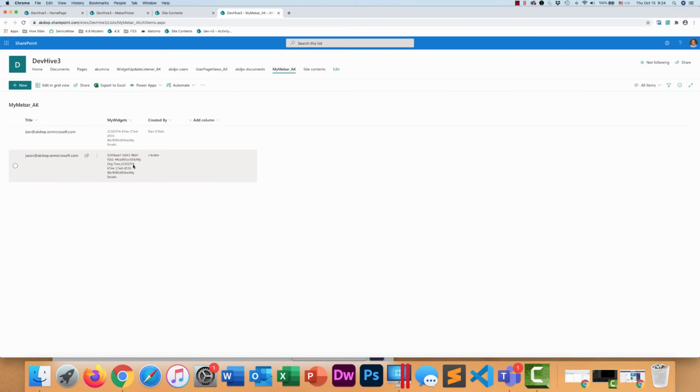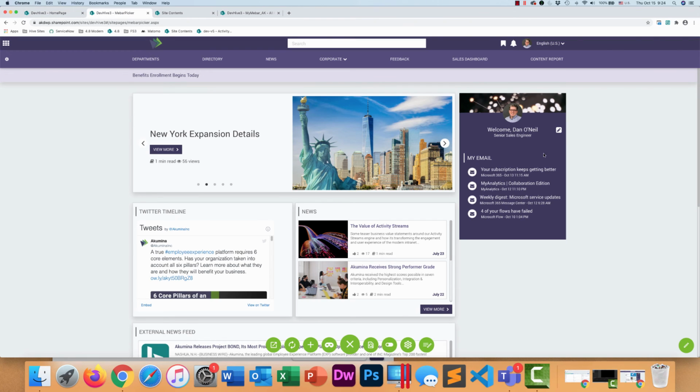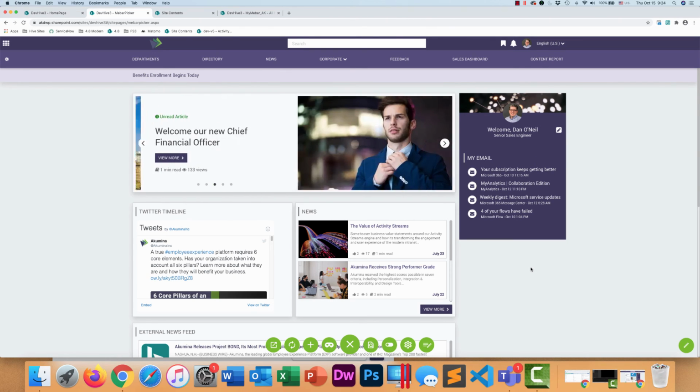And so what's cool about this is, it's not stored in a cookie or whatever. This is now, if I log into this from my mobile device or any other browser, I'll see my persistent Mebar that's over there right now. So that's kind of what I've been working on for that.